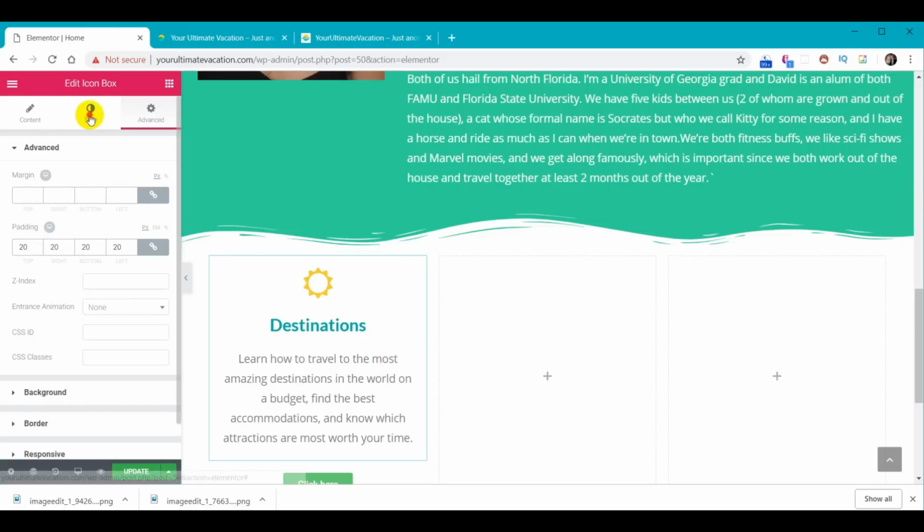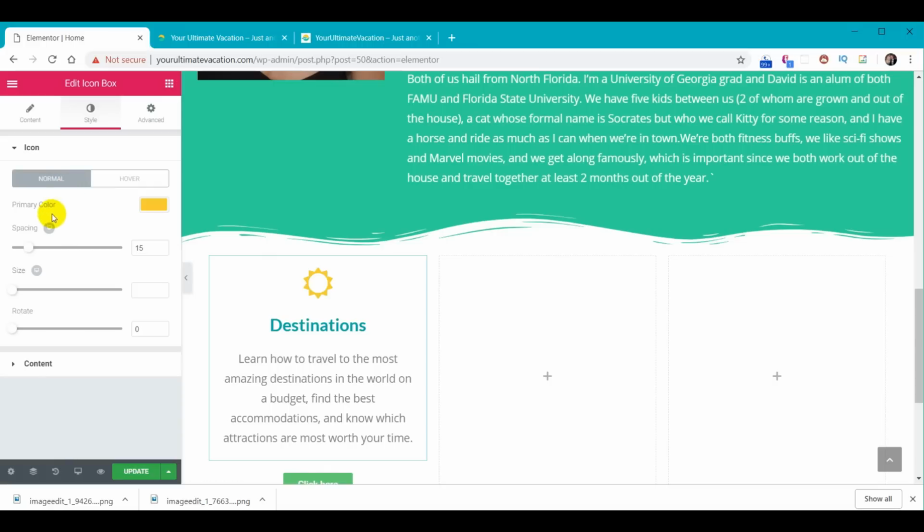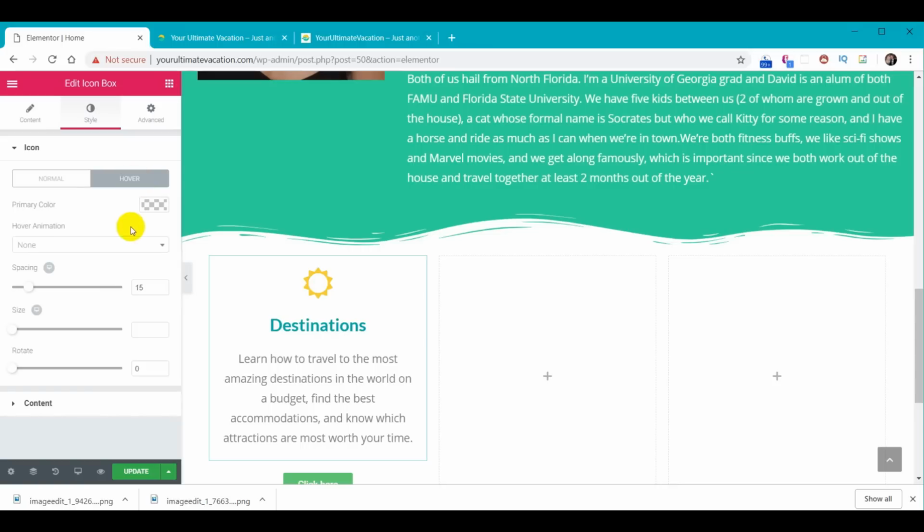So let's go back to the Style, and under here it has Normal and it has Hover. And basically when you hover over it's when that happens. So we're going to click on Hover. And then the Hover animation, we scroll down and it says Bounce In. And now when we move our mouse over it, it bounces like the other one.